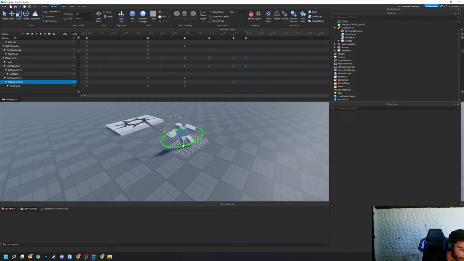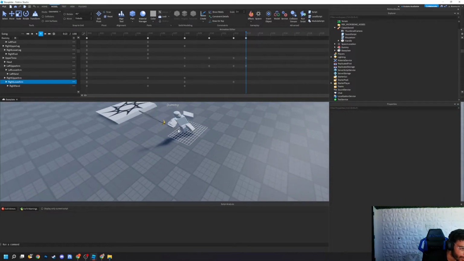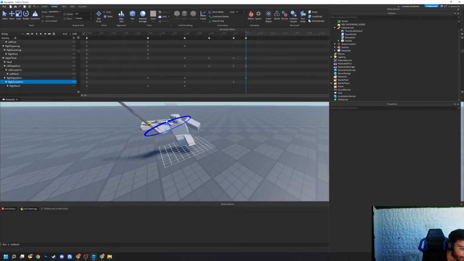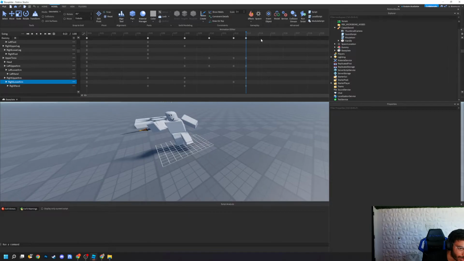Rotate his torso through, and then I would say this foot is going to come even more forward. This foot's going to rotate out, just like so. And his arm's going to come through. Just a little bit. There we go, it's starting to come together.